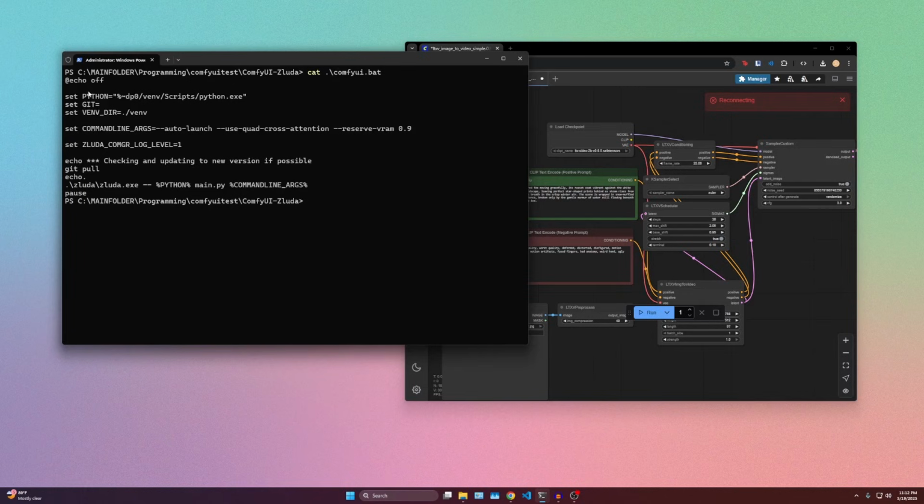So this is the script that actually runs when you run ComfyUI.bat. It's getting the Python location, Git location, virtual environment location, and this is what we want to edit. Under the command line arguments, we want to add a command called HIP_VISIBLE_DEVICES equals 1. So what this does is, if you have multiple GPUs, ComfyUI defaults to the first GPU that you have.